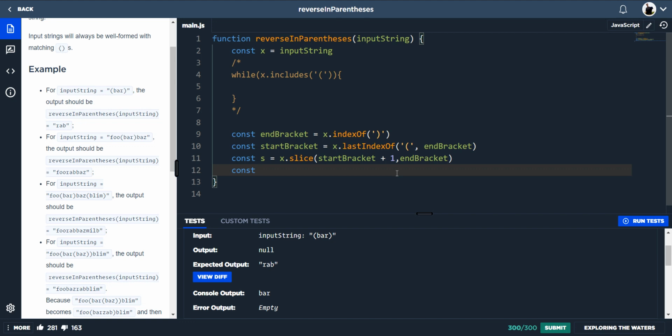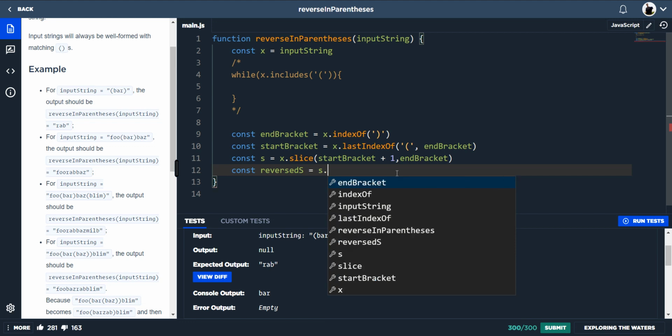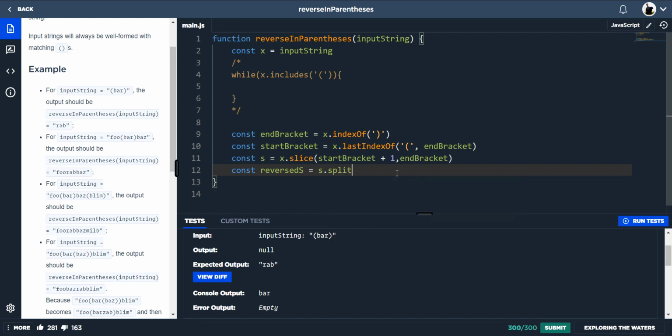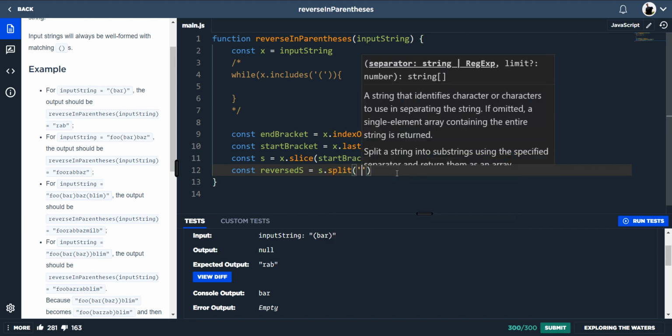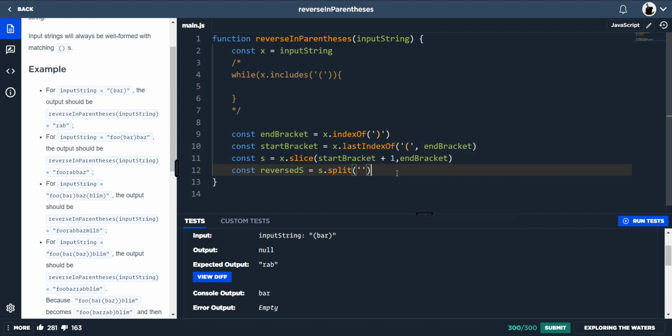const reversed s is equal to s dot. Now we've got a string at the moment and we can't really do anything with that, so we need to turn that into an array, and with that we can split it. So we do s dot split, and we want to split each individual character so it's its own array, so we just do the single quotes there.